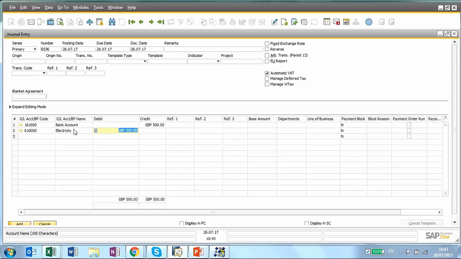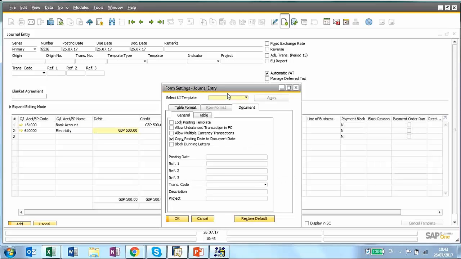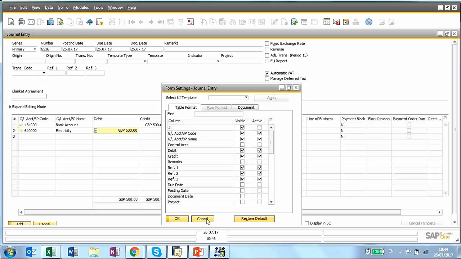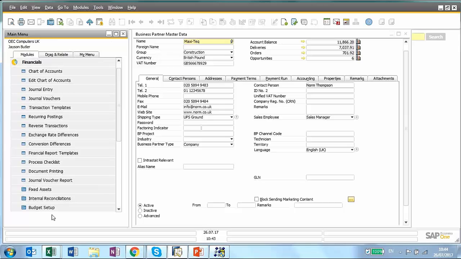The key thing to remember is that the columns in your Excel spreadsheet need to line up with columns in SAP. So it may be a case that you will use form settings to decide what columns get displayed and what columns don't get displayed in terms of your settings. Now, that functionality is there as standard within the system. As I've said, it can be used with journal entries and so on.